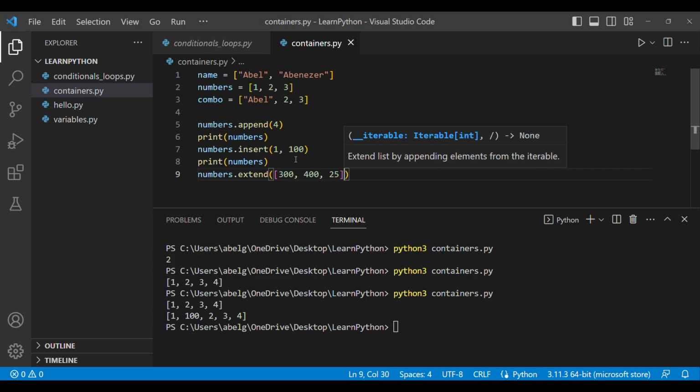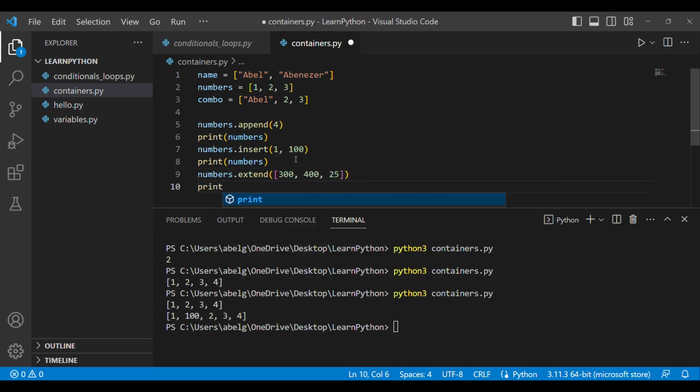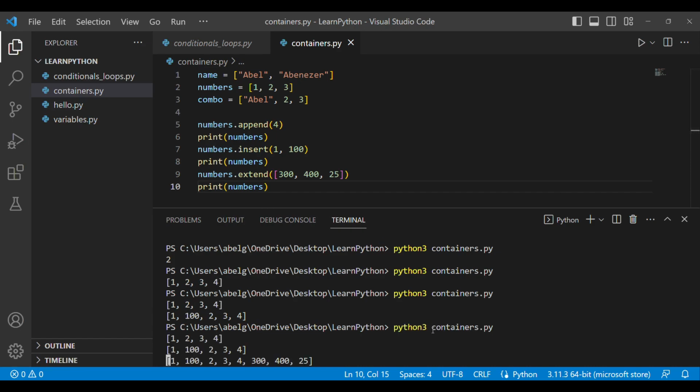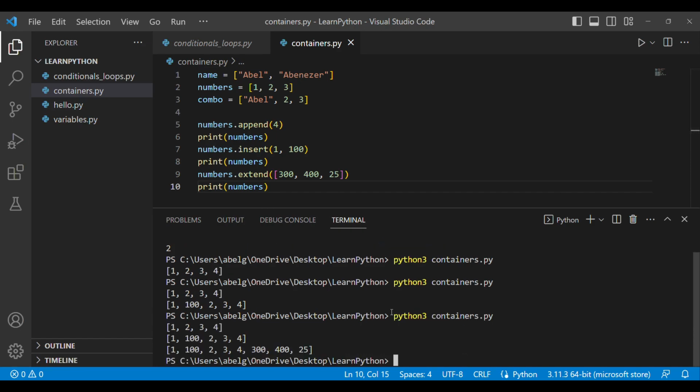Now we can save our file and we're going to print numbers so we can see the change, and we're going to save our file and go to the terminal and run it. And as you can see at the last output, it's 1, 100, 2, 3, 4, then the list we extended, which is 300, 400, and 25.